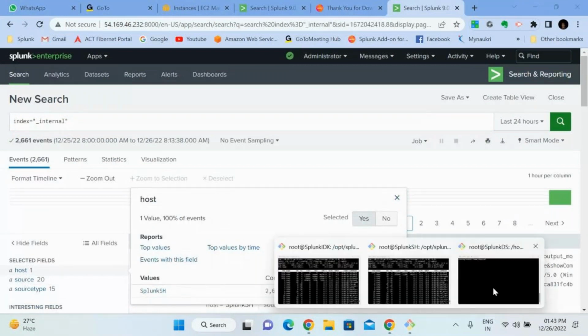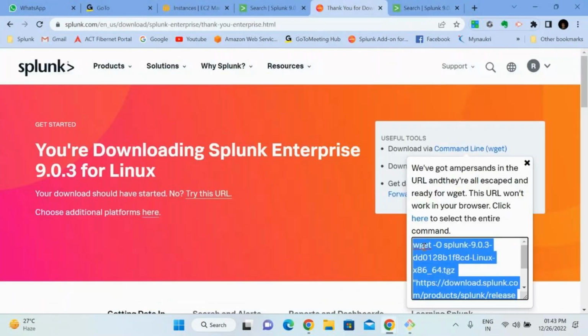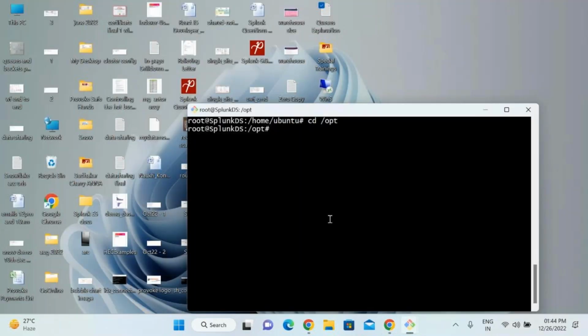Go through the third server. cd /opt and shift insert. Not this one. Copy. No need for all. Just shift insert.